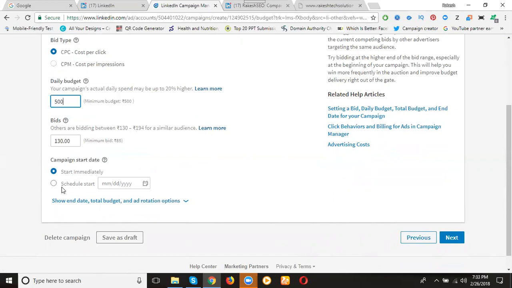Here schedule your ads, start date and schedule date. Both will be accepted. First one is start immediately. Second one is start date and close date. Now here I'm starting on the 27th. Start date: when you start, start immediately. There are 2 options here.